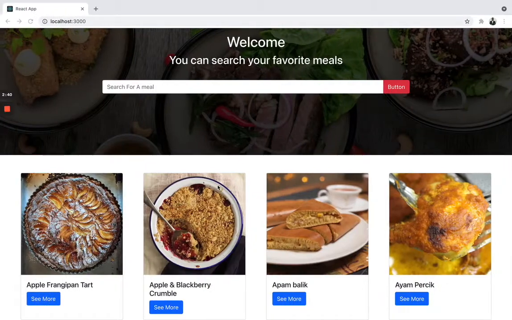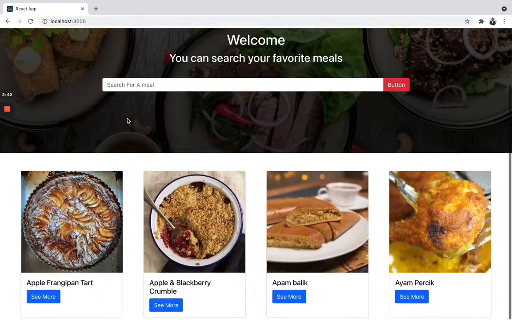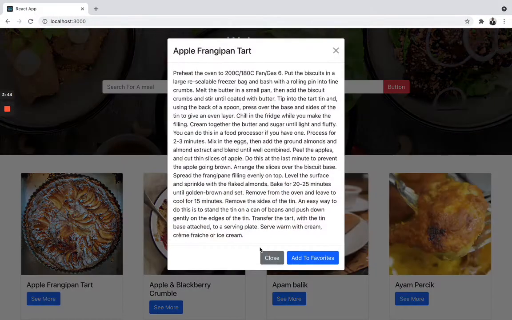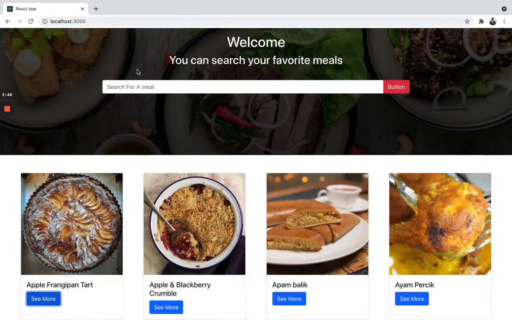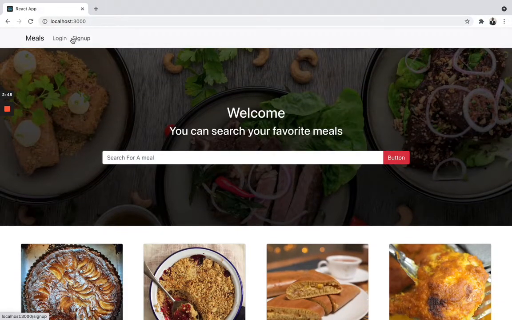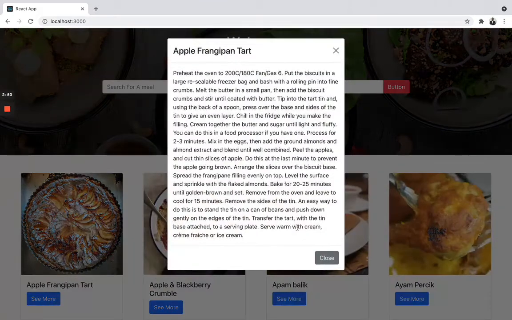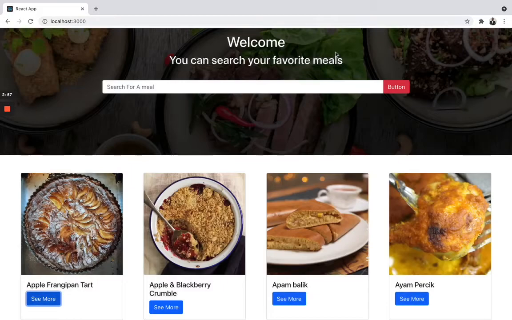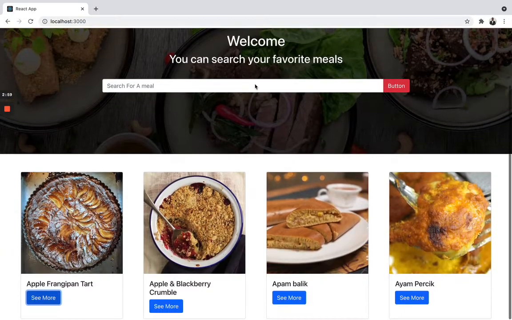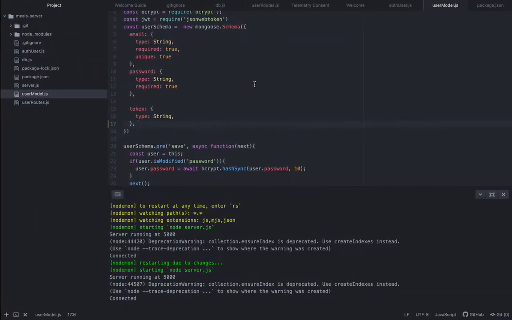So now, unless we are logged in, we won't see it. Right now I'm logged in, so I can see add to favorites. But if I am logged out and I try to add to favorites, you see that we don't have the button here, which is good. The next thing is to make sure that we have this functionality.